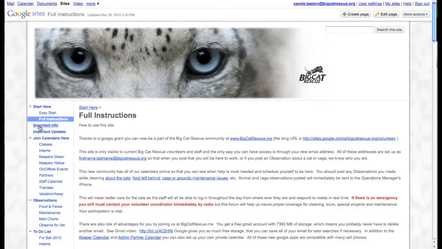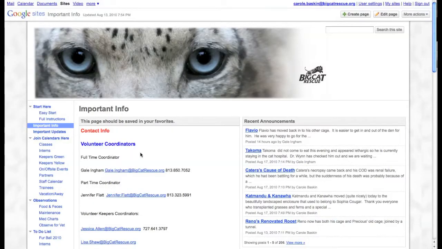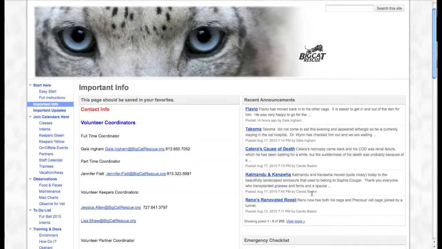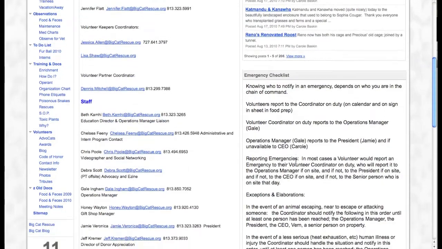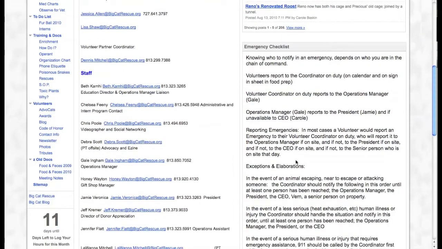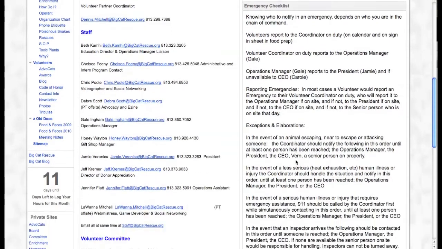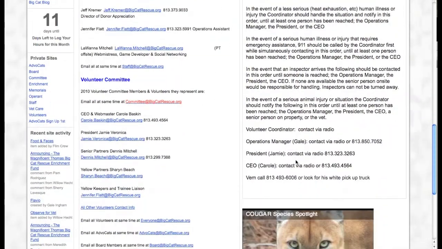All of the important info is kept on a page here where they have the contact information for their coordinators. All of the recent announcements will show up here, and that is taken from the important updates. So as we add to important updates, it will show up here under recent announcements. We also include an emergency checklist which gives them the chain of command and how to handle emergencies.